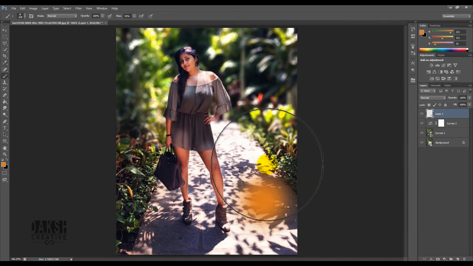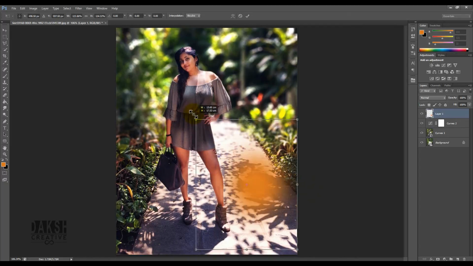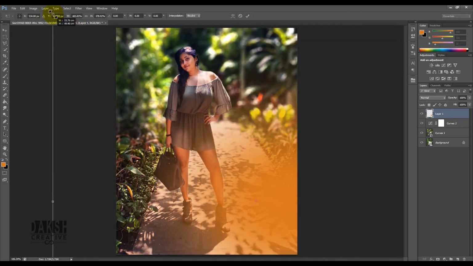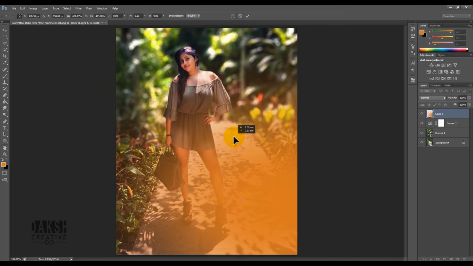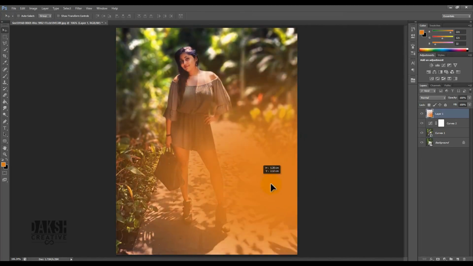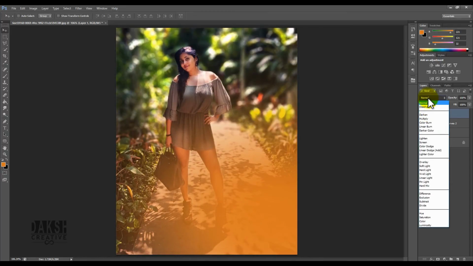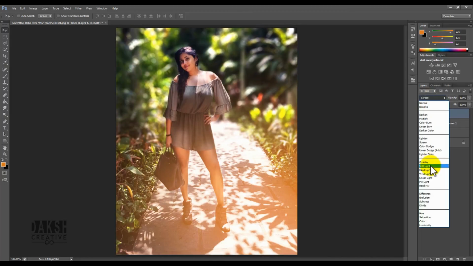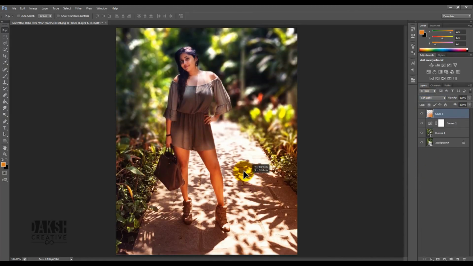Just keep a few dots and hit Control T on the keyboard. Okay, and I'm just gonna expand this by holding Alt so that it's centered, and make a nice big image there. And I'm gonna go in and change the blend mode to say screen, or perhaps soft light. I think I like soft light.